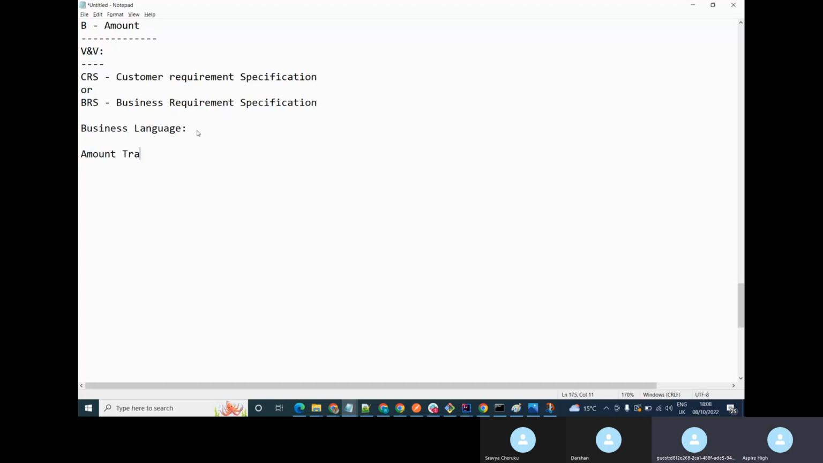Amount transfer. Who will use this word? Normally only banking people use amount transfer; we as ordinary people won't. So this is called banking terminology. Whatever document they give is in banking terminology.